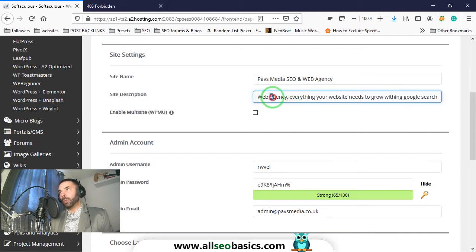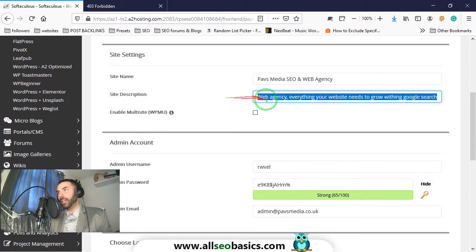But don't put too much effort into it. Just something that you can think of. You can always come back to it and change it later. If you've got your site description ready, awesome.